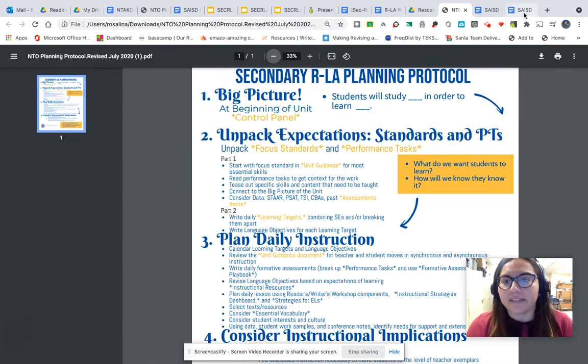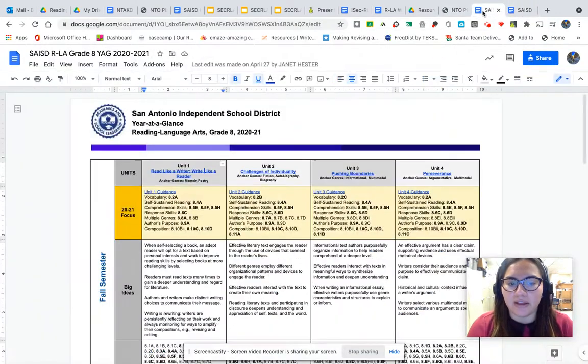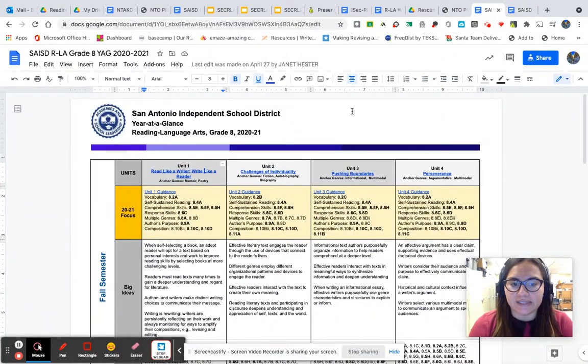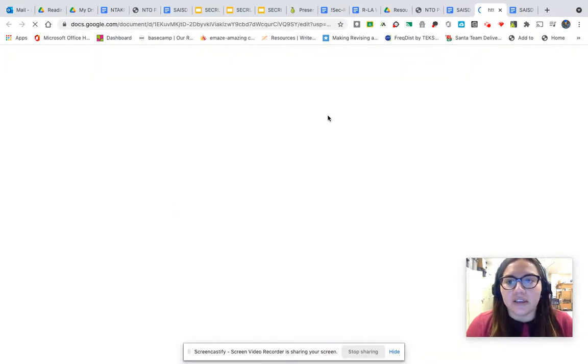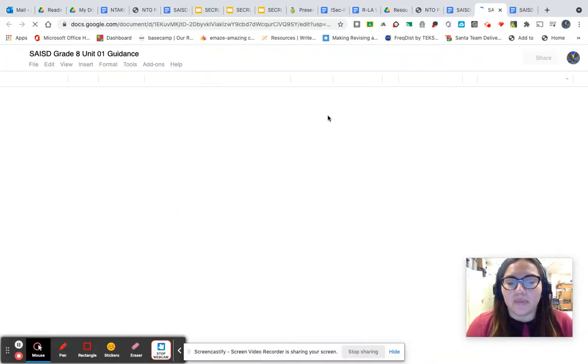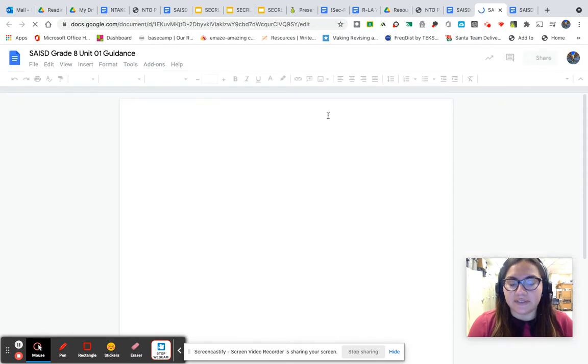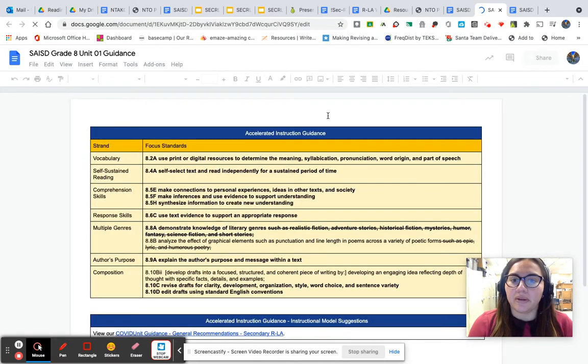So when I talked about it, when we were breaking down the performance task, I did mention the guidance documents. And so if you go to your year at a glance, you'll see that it'll have your Unit 1 guidance document. And we like using these documents because it really hones in on the specific TEKs that are really essential that we want to make sure that we target for each specific unit.